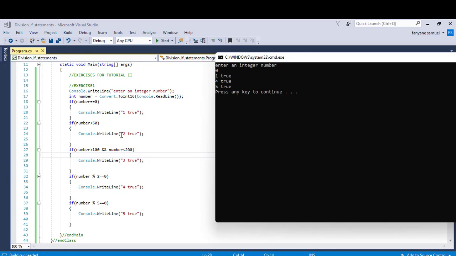Why were 2 and 3 not printed out? Now, let's check. Is 0 greater than 50? No, it will jump out. Is 0 between 100 and 200? No, it will jump out. So that is why 2 and 3 were not executed.